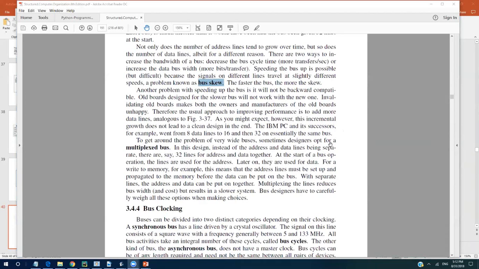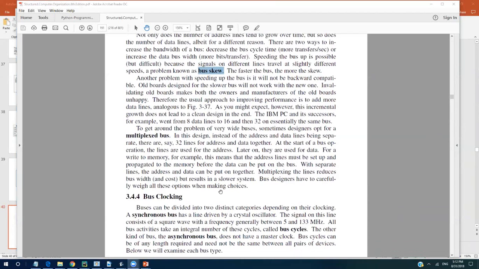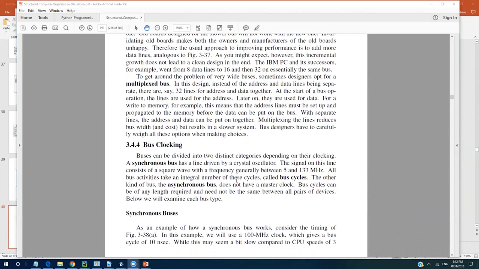So sometimes designers opt for a multiplexed bus. Basically, instead of using a 64-bit bus, let me send the data 32 bits at a time, and the next time I put another 32 bits. So that's called multiplexing the bus, okay? And then bus clocking.